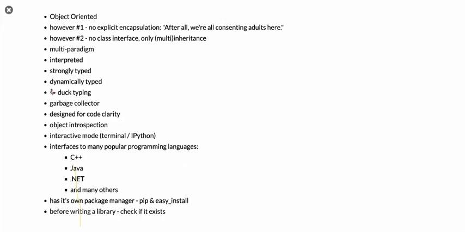However, there are two twists. In Python, we do not have explicit encapsulation. What it means is basically that you don't have private, public, or protected keywords. Instead, Python relies more on a convention that a class variable that should not directly be accessed should be prefixed with an underscore. And it's more of an agreement, and it can be violated.